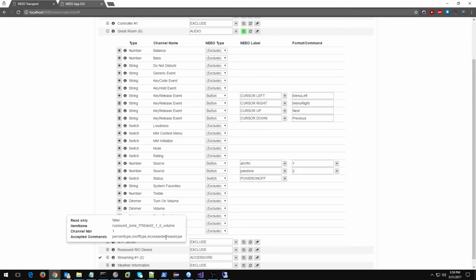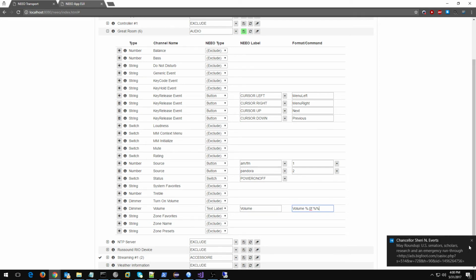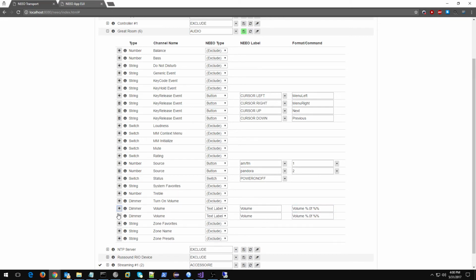The volume is a dimmer. Dimmer supports a whole bunch of different types. But what I'm going to do is make a text label out of it, and say volume, whatever the volume is, and a percent sign. So then we'll get a good idea about the percent volume out there. Then I'm going to duplicate it, make it a switch, and hook it up to the volume up and down keys.